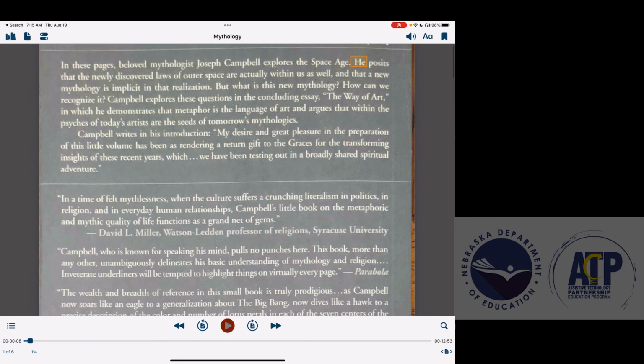If I hit play at this point, it reads: "He posits that the newly discovered laws of outer space are actually..." So it's going to read it in a WYSIWYG format. So what you see is what you get. It actually looks like the book.